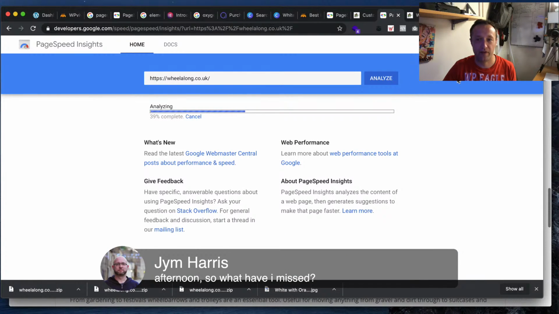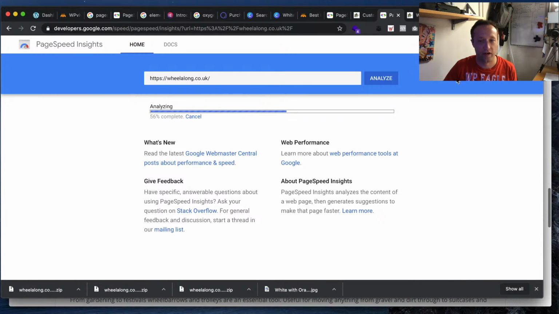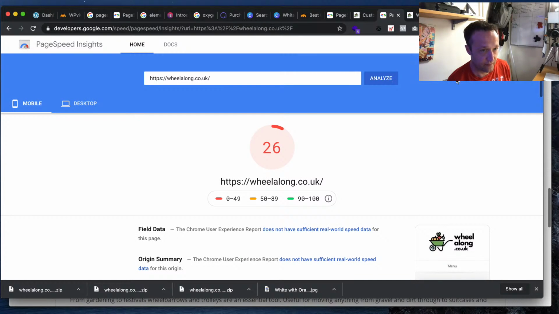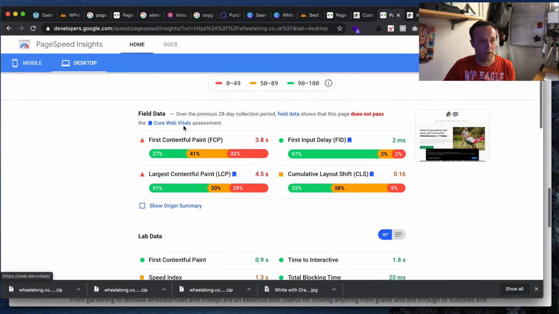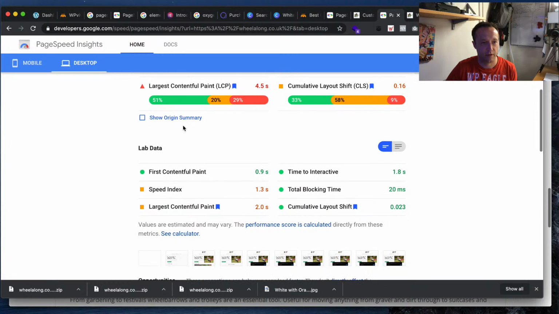I'm going to have to run PageSpeed again. Maybe if I just run it enough, it will eventually get higher and higher and higher. Still sucking. That's not bad, but it's mobile that matters, isn't it?